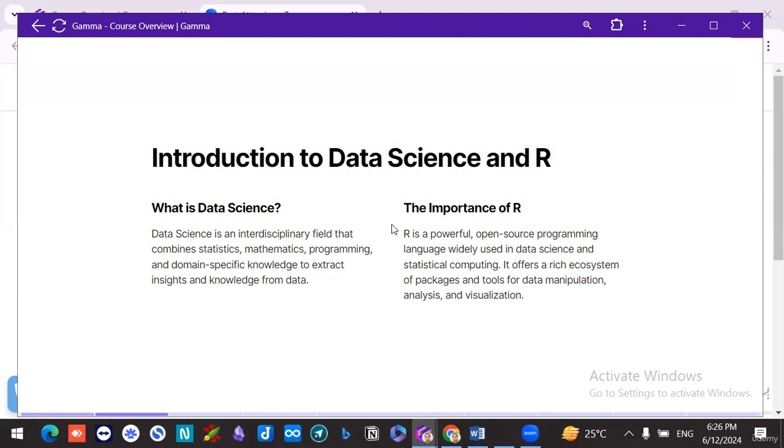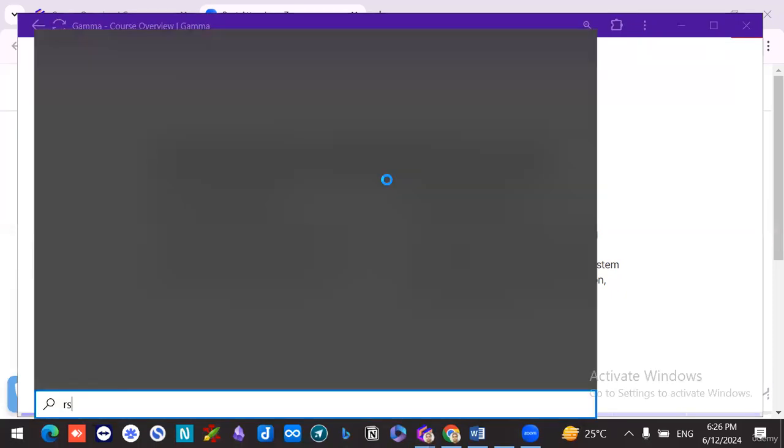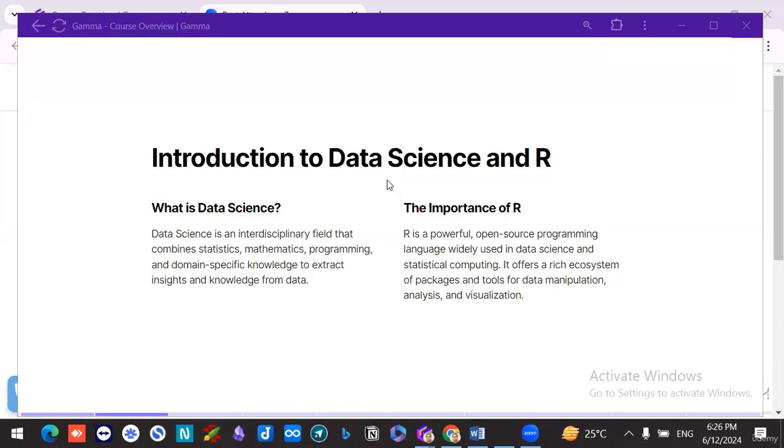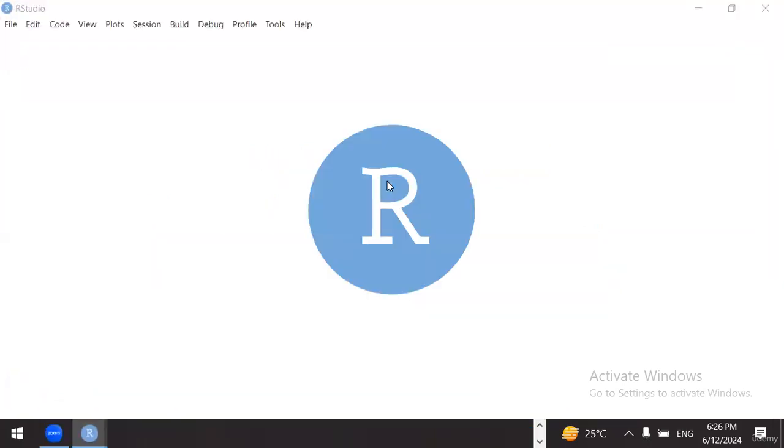If you want to understand R Studio, I'll just open it here. So here R Studio is. This is a tool. This is an IDE where we can write code. Plenty of code we can write.